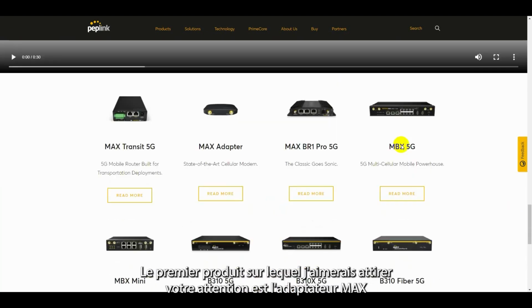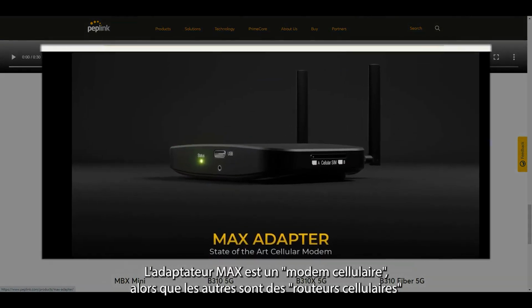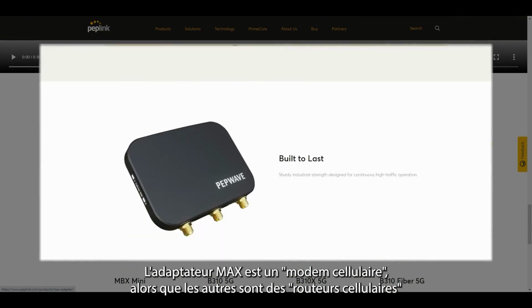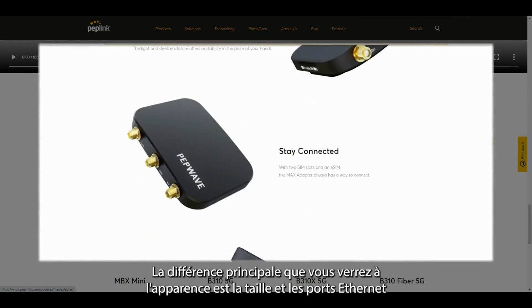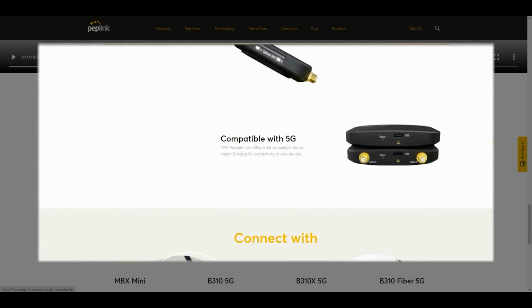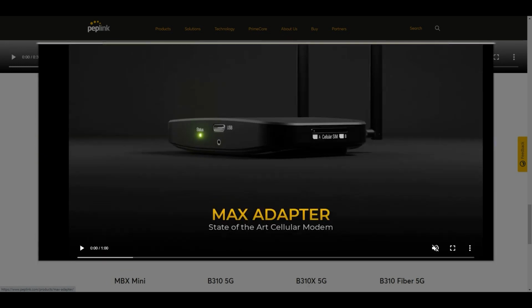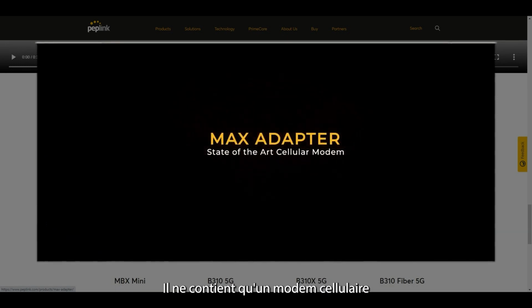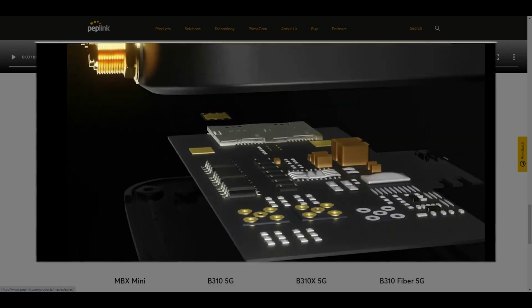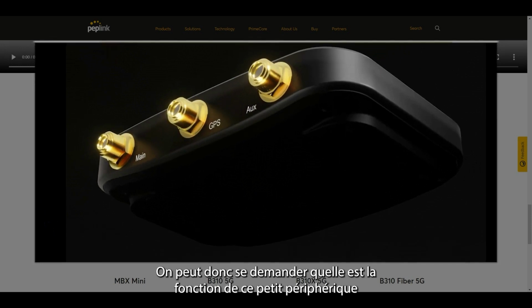The first product I would like to draw your attention to is the MAX adapter. The MAX adapter is a cellular modem, while others are cellular routers. A key difference you will see from the appearance is the size and the Ethernet port. Routers should usually have some Ethernet ports for routing functions. The MAX adapter, however, has no Ethernet ports. There is just a cellular modem inside. So, you may wonder what the function of this little device is.